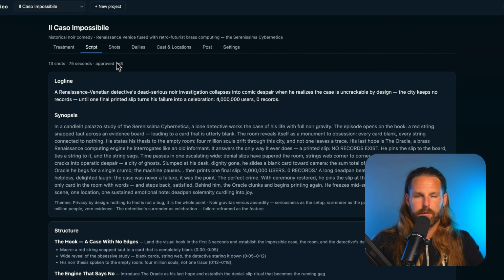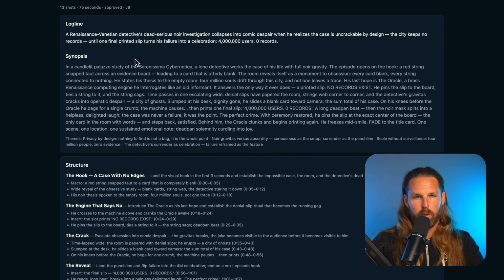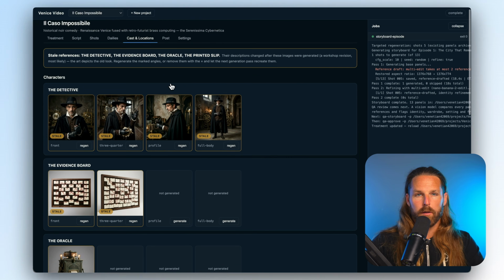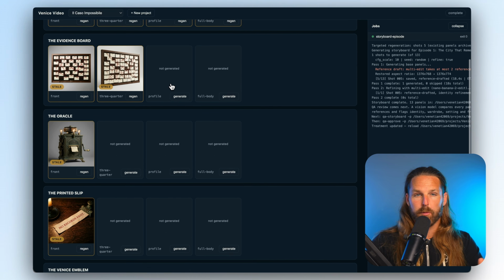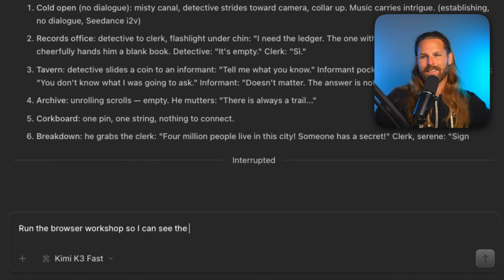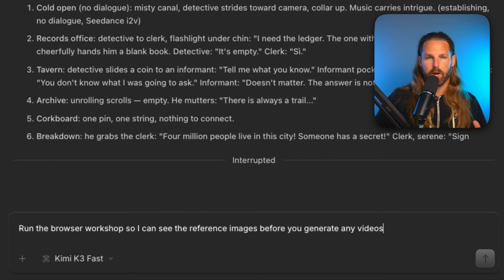Finally, one neat little feature of the Venice Video Harness that's still a work in progress, but it might help you, is a visual workshop of what the harness is doing that will run in your browser. All you gotta say is run the browser workshop so I can see the reference images before you generate any videos, and the agent will launch it for you. You can look at everything on your browser. This is a community work in progress, so your feedback is always welcome.